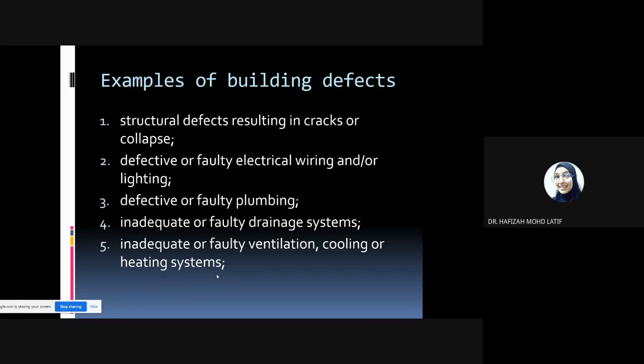I also had a problem with, what? That's all, I think. But you can have faulty electric wiring. So when you move into a new place, make sure you check your wirings.